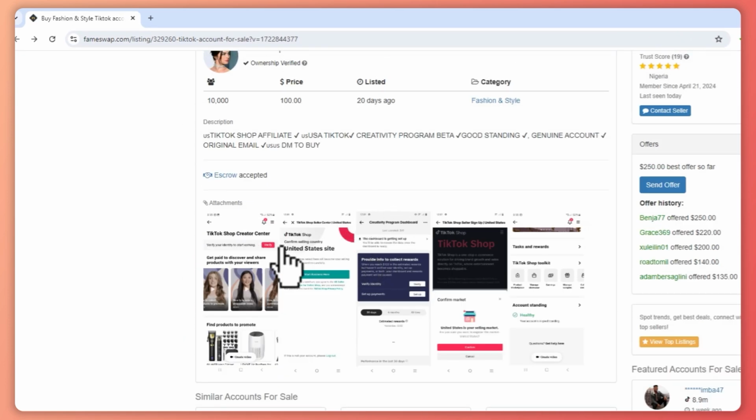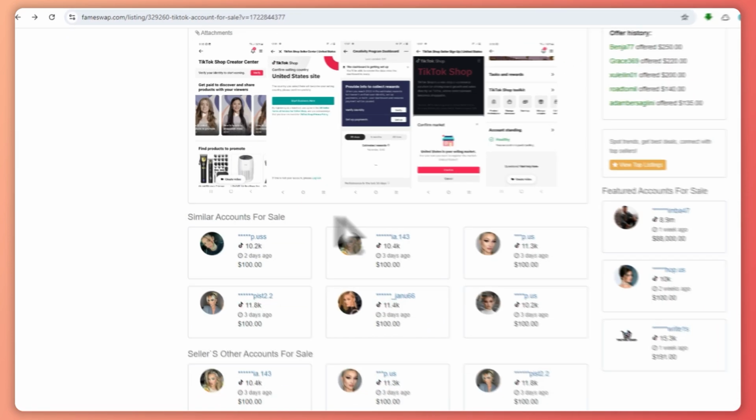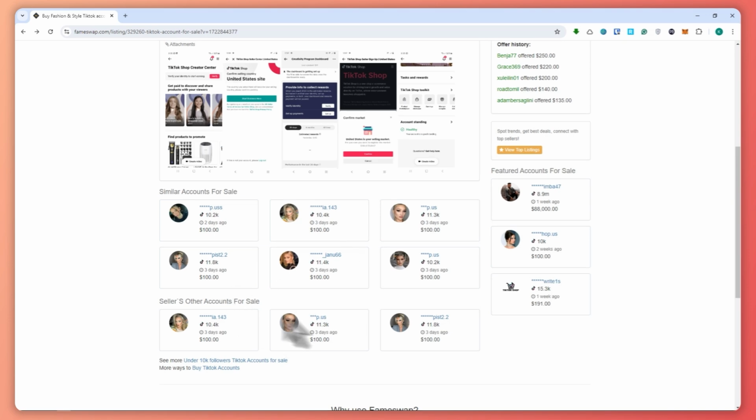And you can see other details here, like in the attachments, you can see the pictures of the account, some details, and so on, and similar accounts for sale. So you can also see other TikTok Shop affiliate accounts that are for sale.